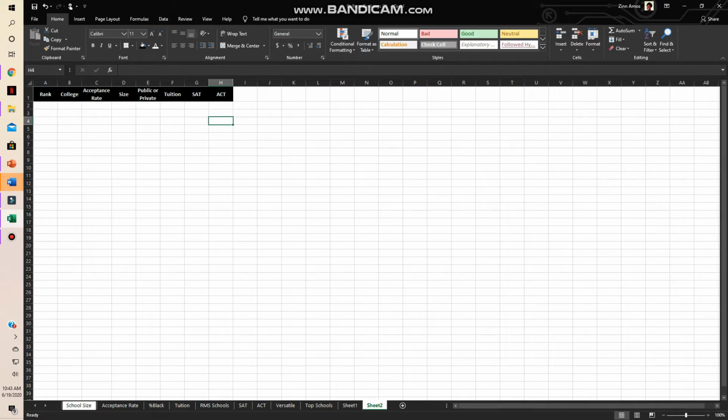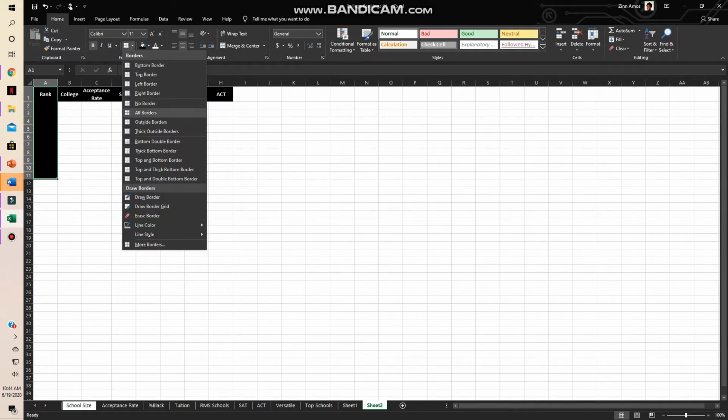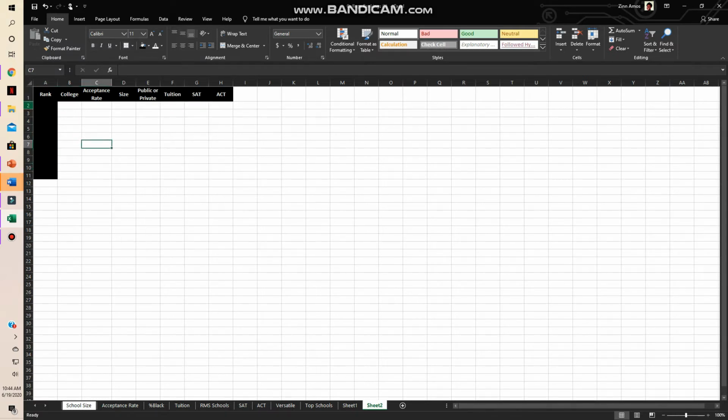Now that we've got our categories set up, let's just say we're going to have 10 schools, so I'm going to highlight all the way to the 11th cell in the A column. I'm going to do the same thing I did for the rows. I'm going to make the fill black, and I am going to remove the border.